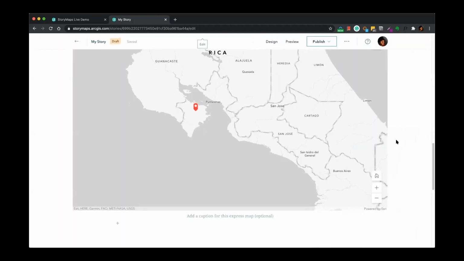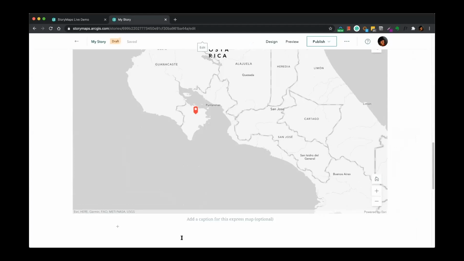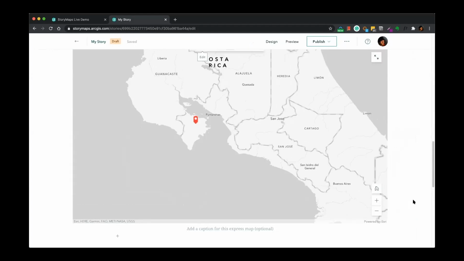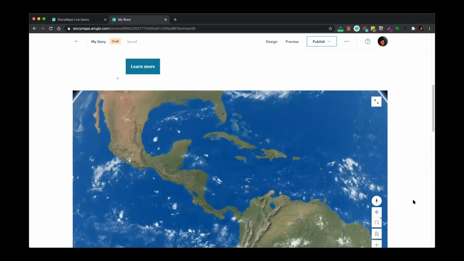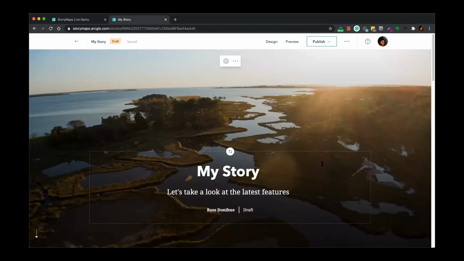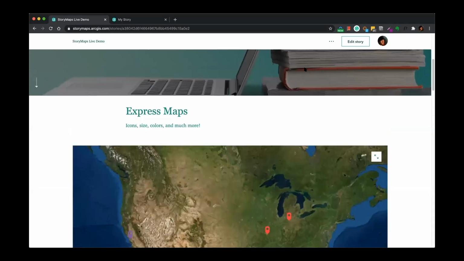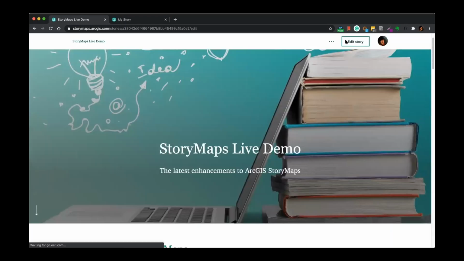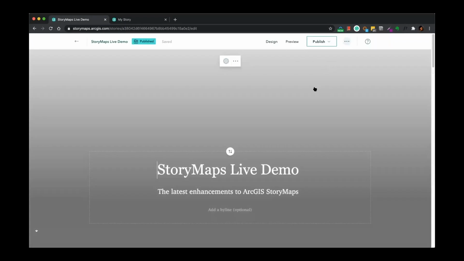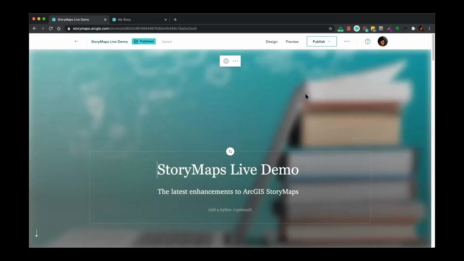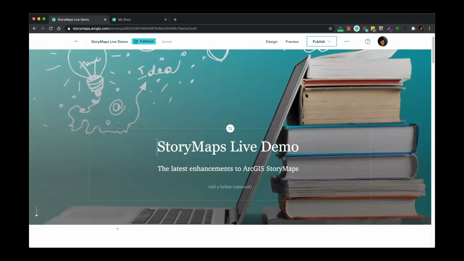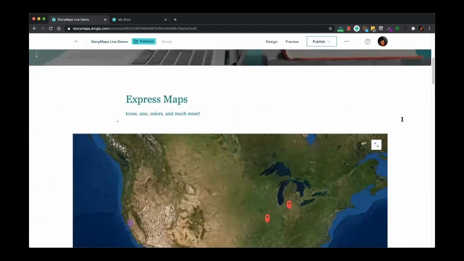Now the goal of this demo is to get you started with the tools, but really I want to focus on the latest updates. We have other videos and other resources for digging into all of the tools. I want to show you the latest updates. So I've prepared a story that really just focuses on the top enhancements to ArcGIS StoryMaps. So I suggest checking out our other resources if you are just getting started and want to learn more.